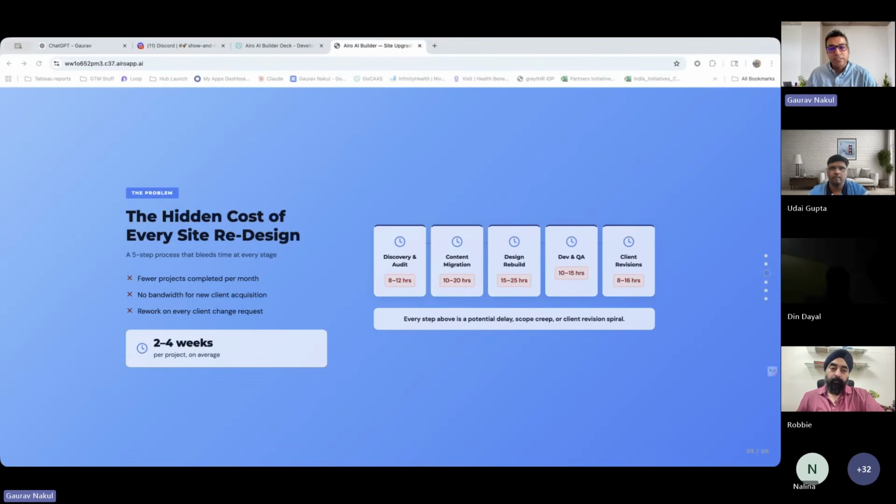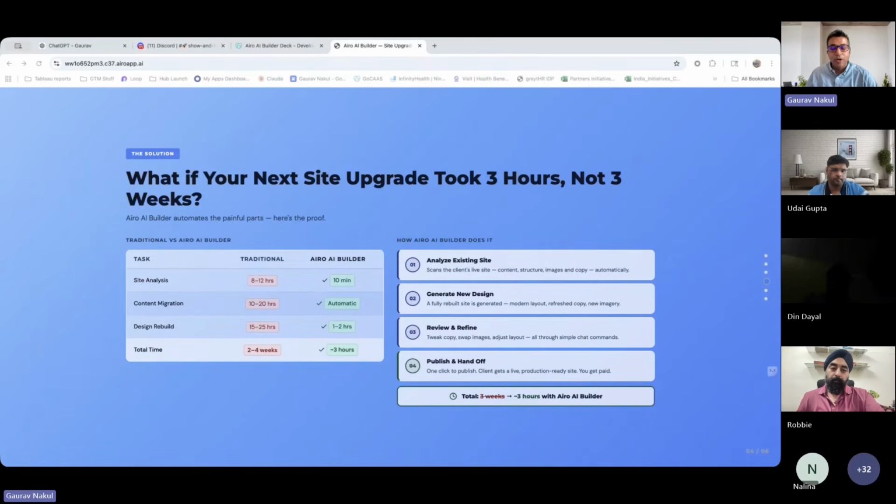So what if we said that there's a better way of doing this? What if you could do your next site upgrade within 3 hours and not 3 weeks? And this is where it gets really exciting. If you look at the slide, everything on the left side is what a traditional redesign or upgrade typically looks like today. Everything on the right is what Airo Builder makes possible.